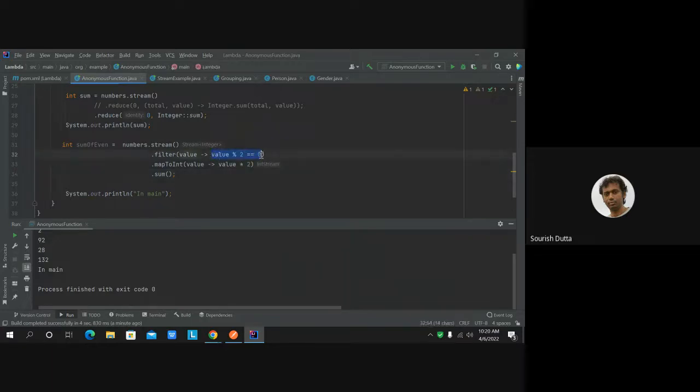And here it is not a simple pass through. Here we are not calling any particular function where we are just passing the parameter as it is. So in this case, we cannot use the method reference. We can only use the lambda expression itself.